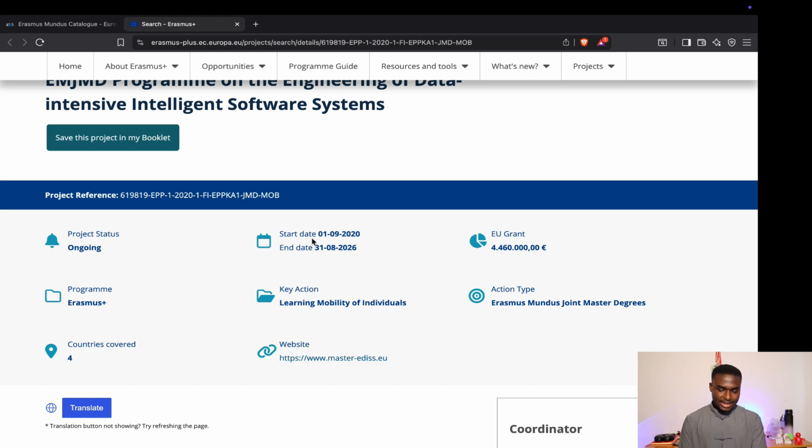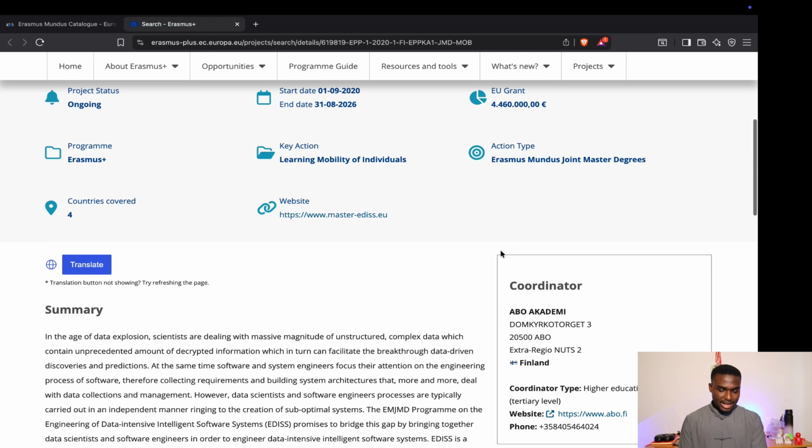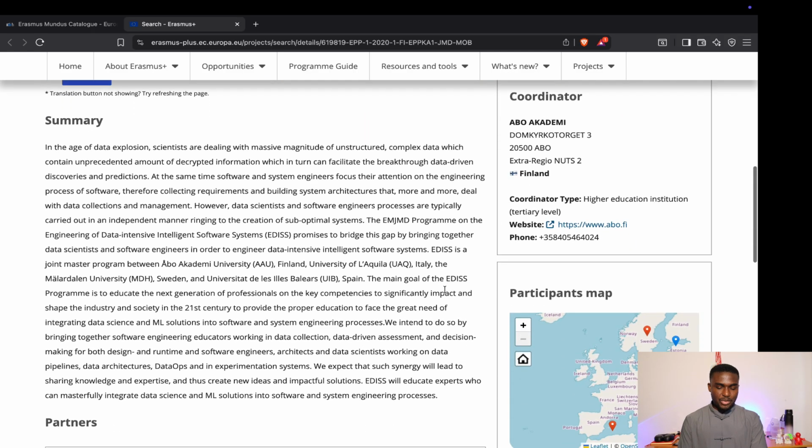Currently, this has its start date in 2020 and the program ends in 2026. But good news is that this program got new funding this year, which means that they got, I think, 6 years more, and the end date is going to be 2031. You can also see information such as the grant given to this program, but the most important piece of information that I want you to pay critical attention to is the summary of the project.